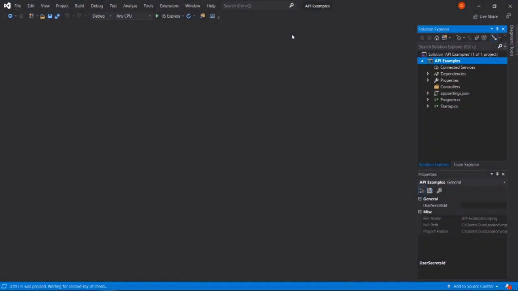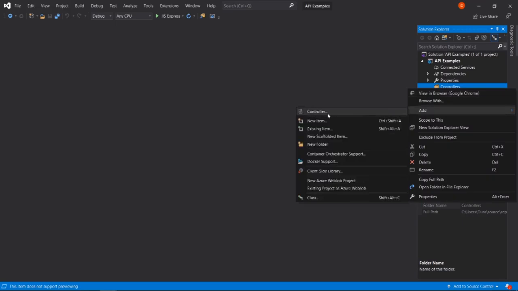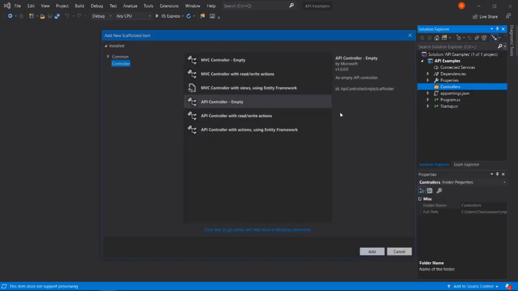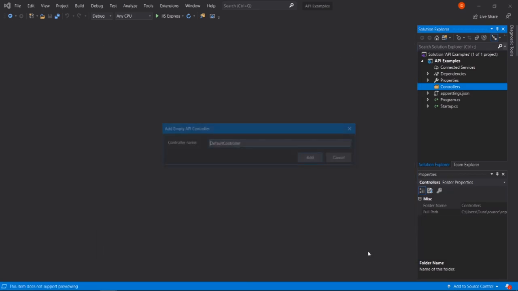Hi, so in this lecture we will create our first controller and first action. To do that, you should select the Controllers folder, right click on it, choose Add, Controller. In this window we will choose API Controller, Empty, the empty one. Let's keep it simple, click on Add.